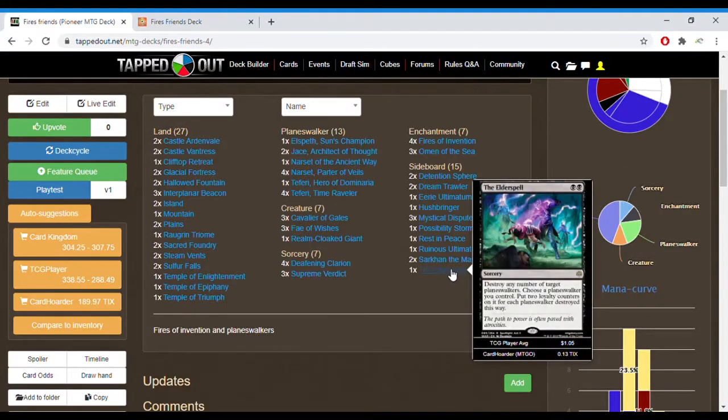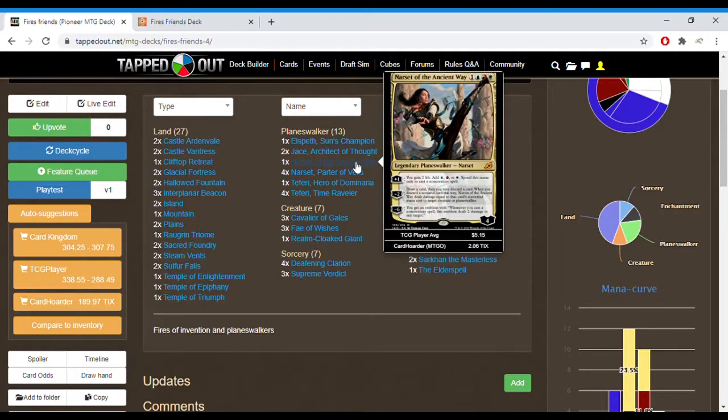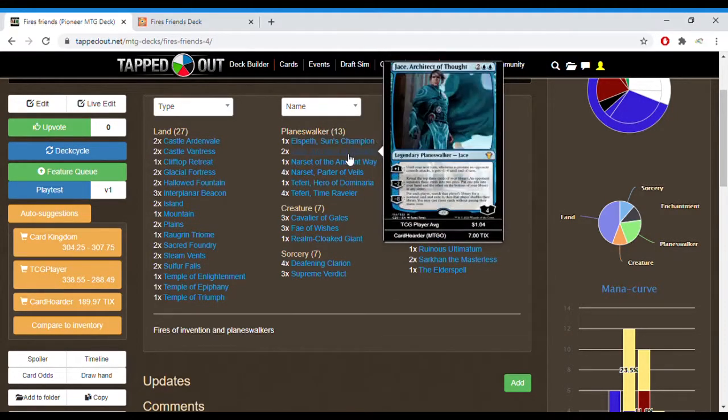And then the Elder Spell, you can destroy any problematic Planeswalkers, or you can use it to kill your own Planeswalkers to ultimate one of your Planeswalkers, like Teferi, Hero of Dominaria, Narset, Elspeth, Sun's Champion, or Jace.